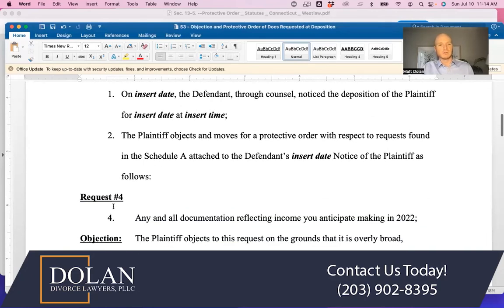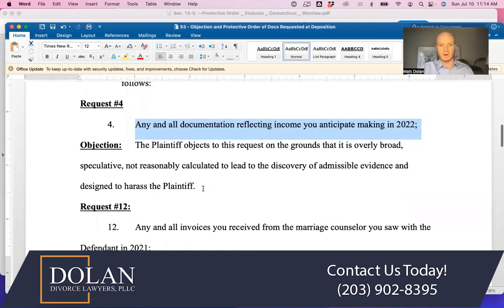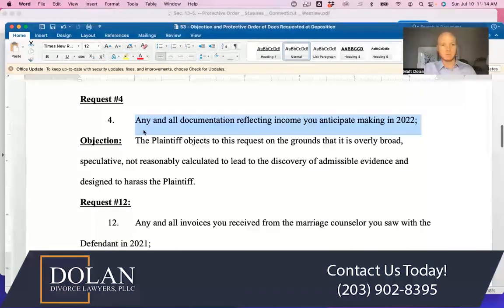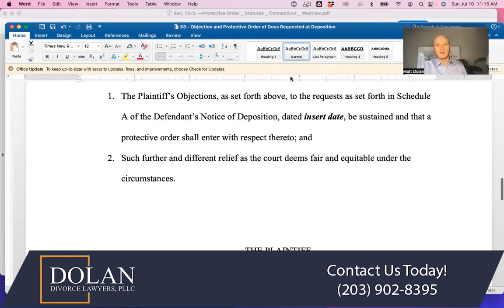And then what you're going to want to do is just put the actual requests. So you list the text of whatever is requested by the opposing party, and these are just some random samples. And then you put whatever the objection is. You put that objection immediately after itemizing each request. And then at the end, you just say that the plaintiff's objections as set forth above to the requests as set forth in Schedule A of the notice of deposition, you're asking that the court sustain that and that a protective order shall be entered with respect to those requests. So that is pretty much it.